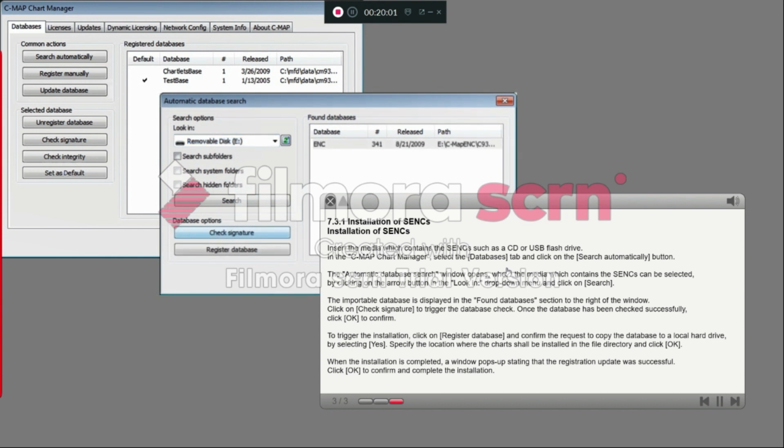The importable database is displayed in the Found Databases section to the right of the window. Click on Check Signature to trigger the database check. Once the database has been checked successfully, click OK to confirm. To trigger the installation, click on Register Database, and confirm the request to copy the database to a local hard drive by selecting Yes. Specify the location where the charts shall be installed in the file directory, and click OK.